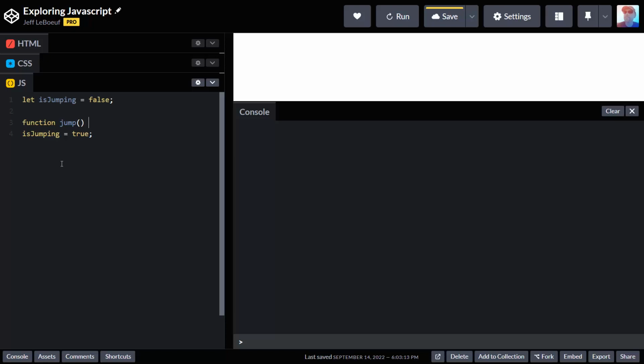The next thing I need is curly brackets. We introduced curly brackets in the CSS video, and we said back then that curly brackets are usually used to enclose a group of code, right? So create a code block. And if I press enter, I've got space for my code block. So I'm going to move isJumping equals true up here inside my jump function.